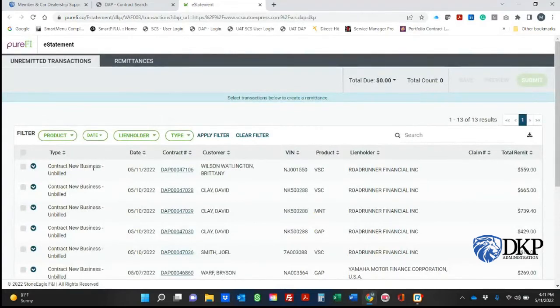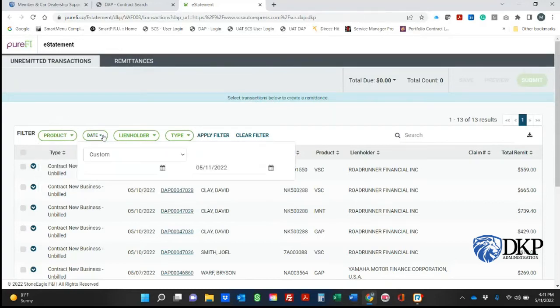So you'll notice, you can sort this list by product type, meaning you can select whether you want to pay for the gap, maintenance, or VSD, or you can submit them all at once. You can do it by date range, where you can enter your own custom date range. You can do it for only last month, you can do it for the current month, or you can do it for the last number of days.